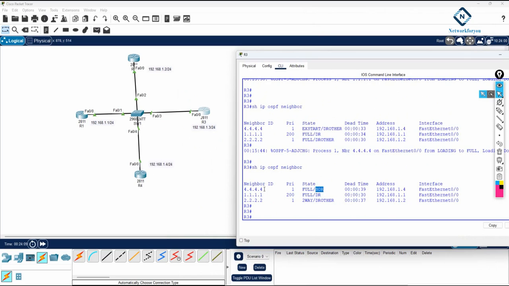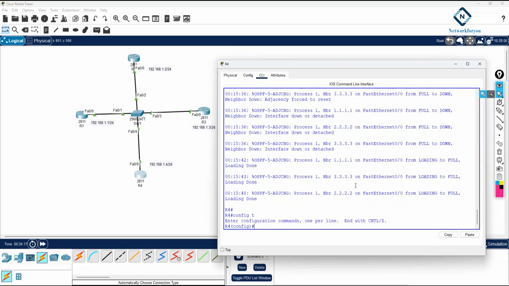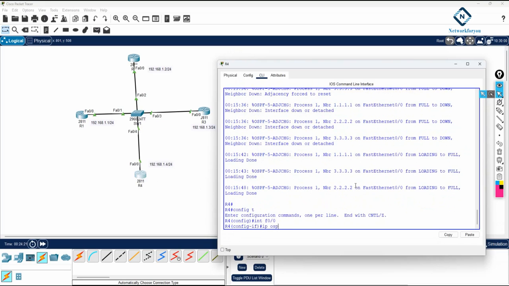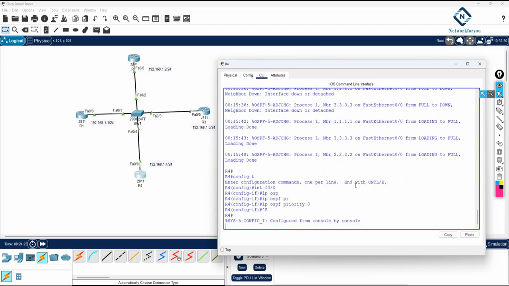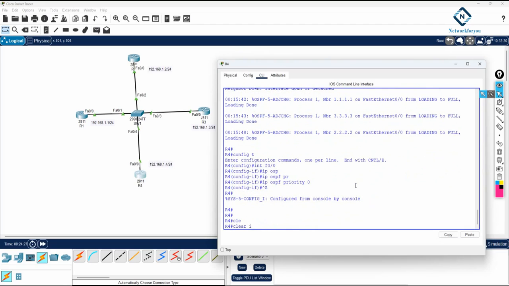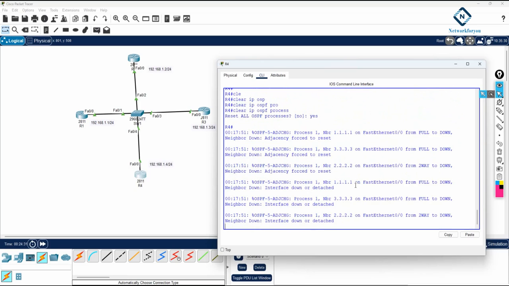Okay, for example, your manager told you 4.4.4.4 should not become the DR or BDR. Then you need to go inside interface F0/0 of that router, go under that one, and set IP OSPF priority 0. If you set 0, then that router will not participate in the election. It will not become the DR or BDR.